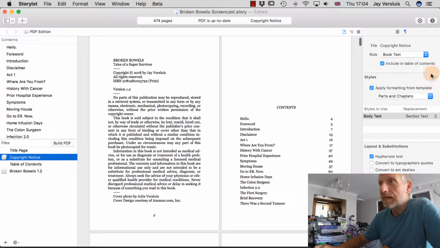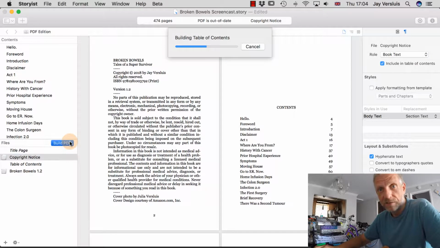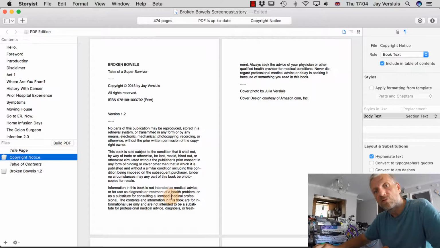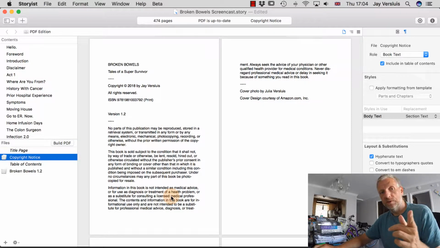The thing that we can do though is we can untick this box and apply formatting from any of these templates here, and we just uncheck that. Then if I now say rebuild PDF, we will see that my copyright notice looks very different, because now the formatting matches the source document, which, remember, was a notebook page.